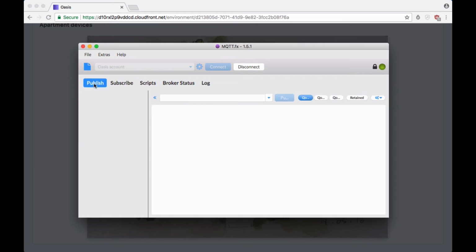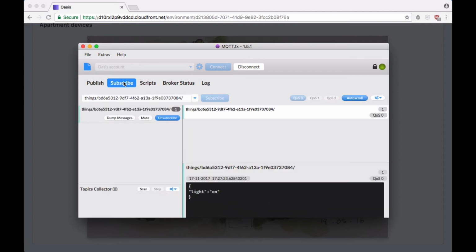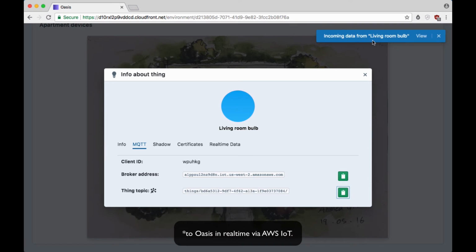I can go ahead to the publish and again paste it in there, and since this is, I believe, the living room light bulb, we could just send it some message like light and on, right? Makes sense. And go ahead and click on publish. So we'll notice that the subscription came through here, and it also comes through on AWS IoT in real time.